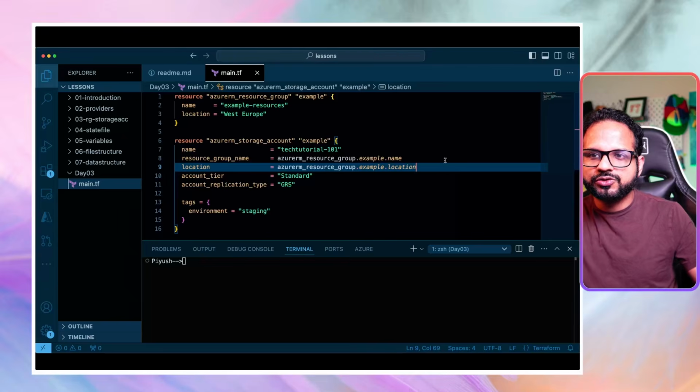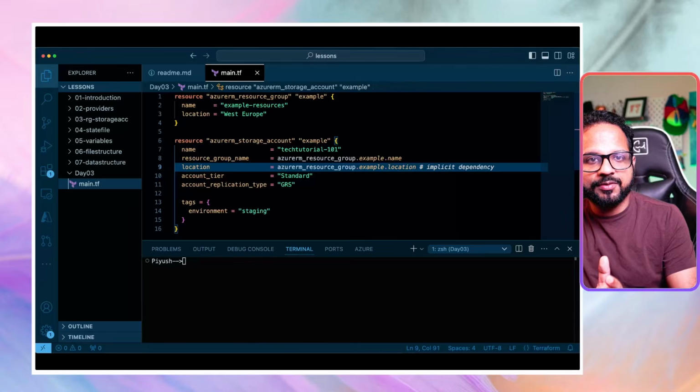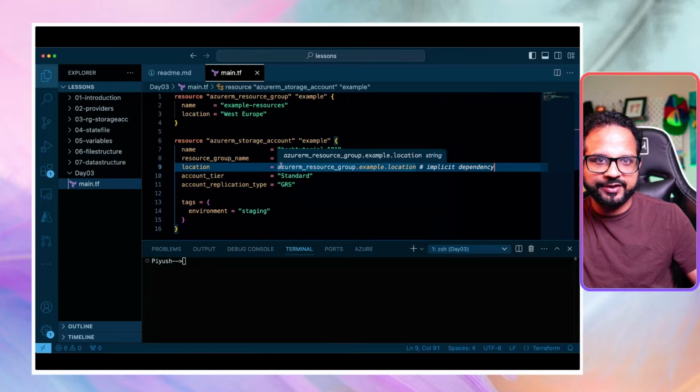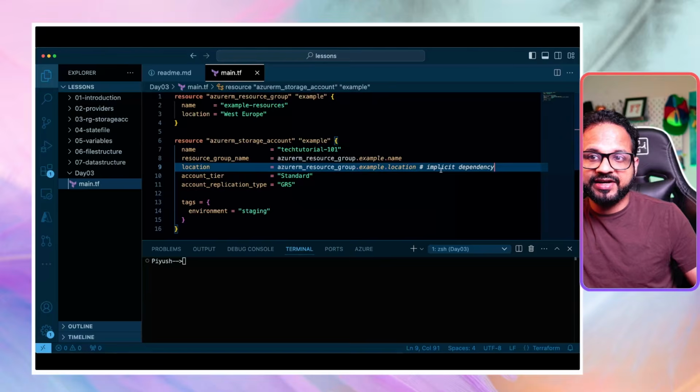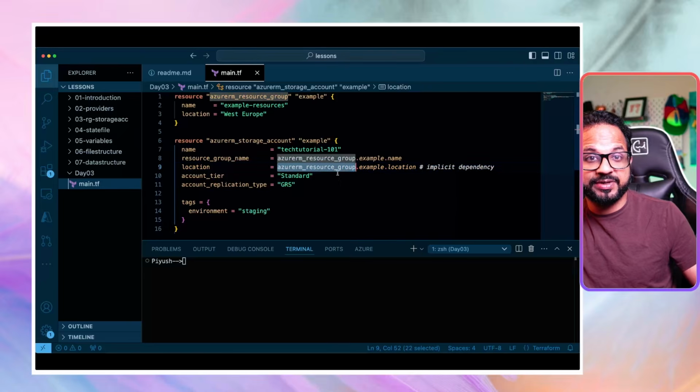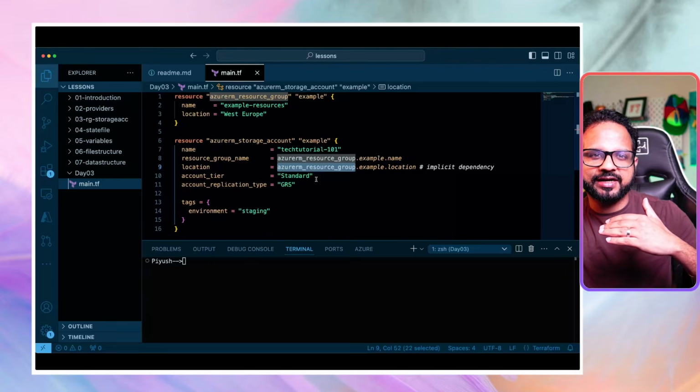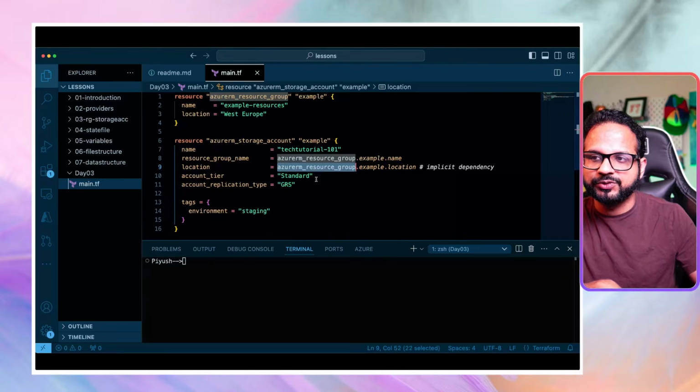So this is also called implicit dependency, because the way Terraform provisions resources is not as per the sequence of what we have specified over here. It could randomly create the resources within the same file. So to avoid that from happening, we create implicit dependency. That means we are telling it to use the location from this particular resource, so this resource has to be created before the storage account. So that's how we are creating dependencies between resources.